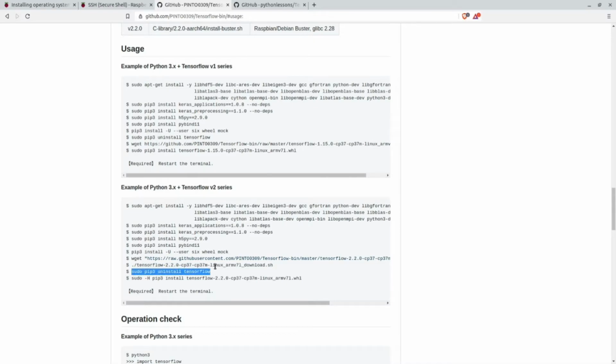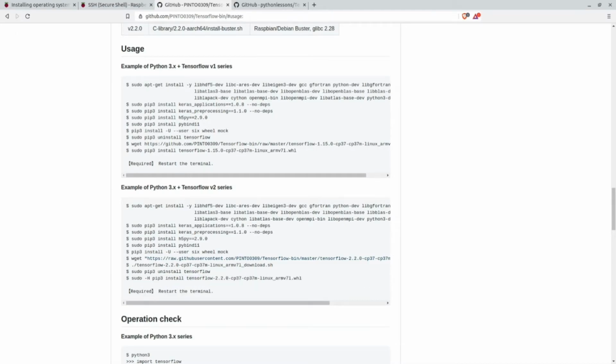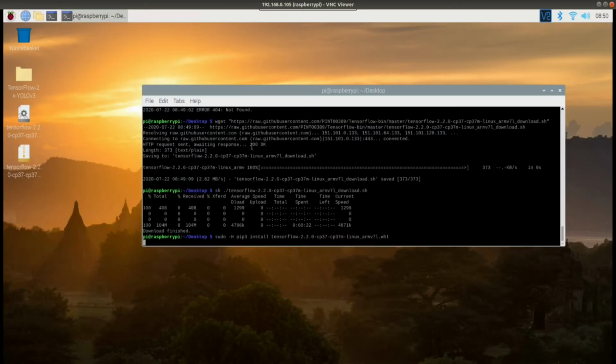So this step is not necessary. We'll use it only if you already tried to install TensorFlow and you already have, for example, the 1.14 version. So we are skipping this, and we are copying the last line where we use our wheel installation. So I use pip here, and right now we should install TensorFlow 2 to our Raspberry.